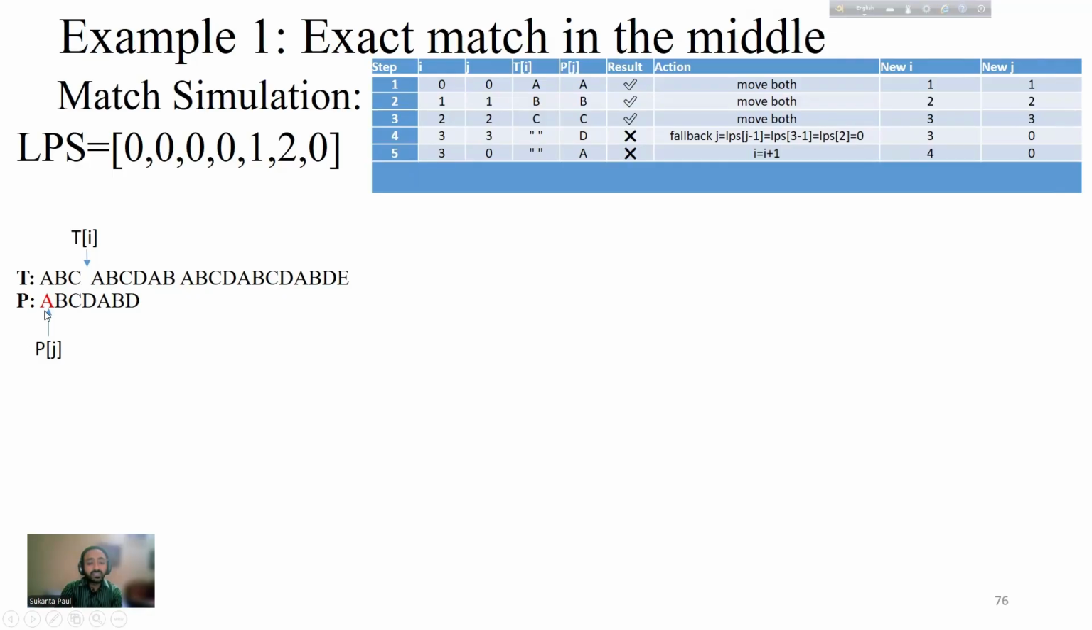There is a mismatch. This is a blank and this is a character. When a mismatch occurs, we check whether the position of j is 0 or not. If it is 0, then we need to increment i. So right now, we increment the value of i, and j remains unchanged. So the new value of i is 4 and j is 0.